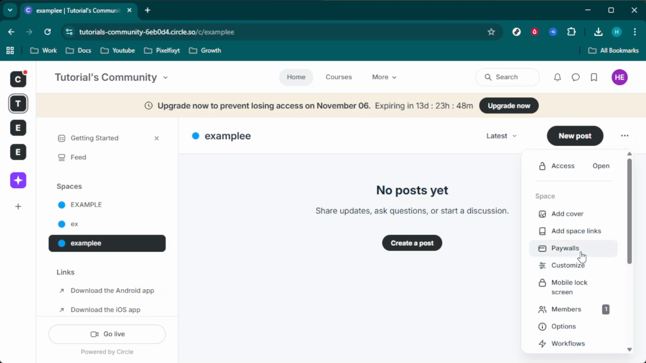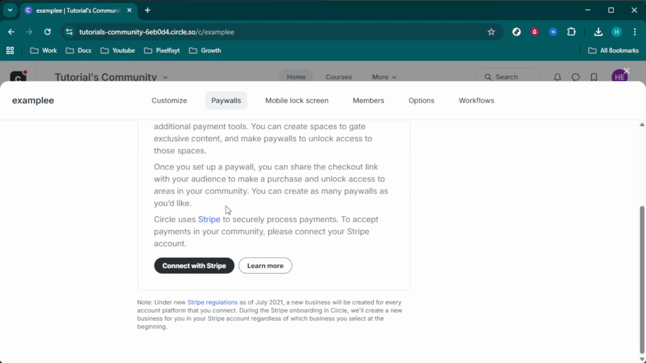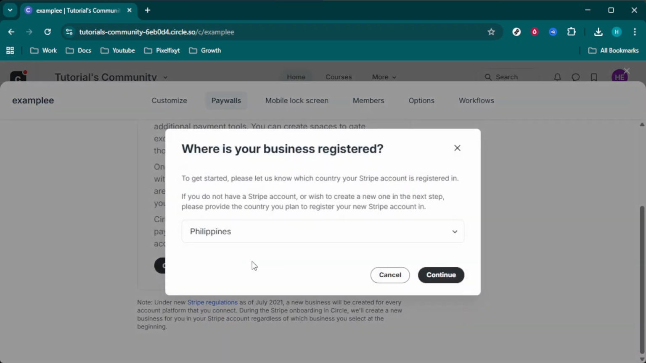Following this, you'll need to set a price for access. Click on Set Price. Enter the amount you feel aligns with your community's value and then choose the billing type, whether it's a one-time payment or recurring subscription. Don't forget to hit Save to confirm your settings. These details are crucial as they define your community's financial structure.